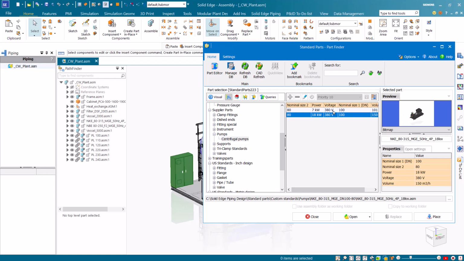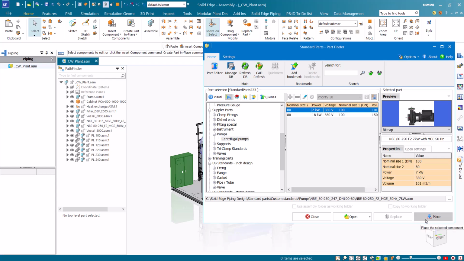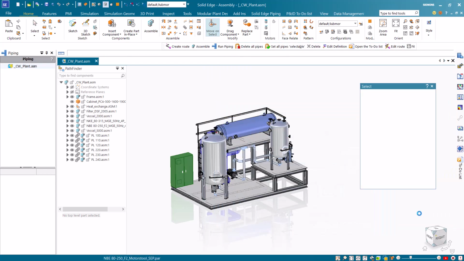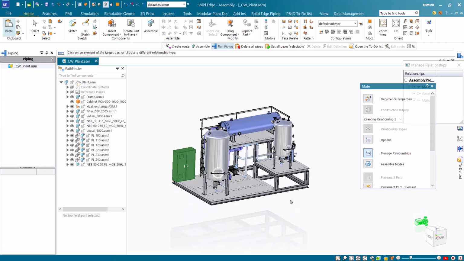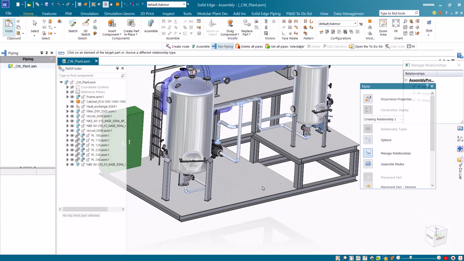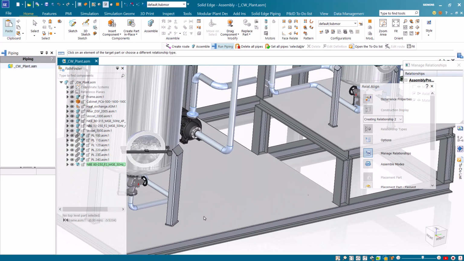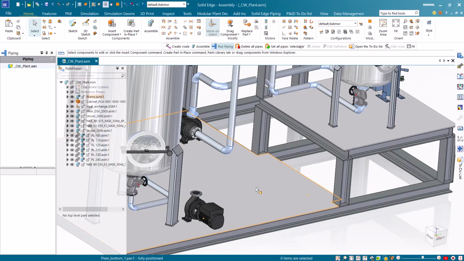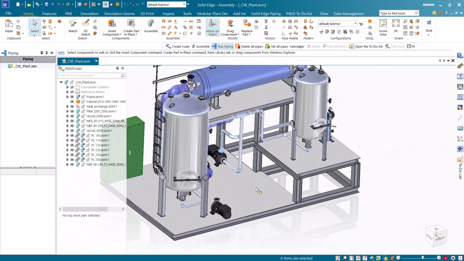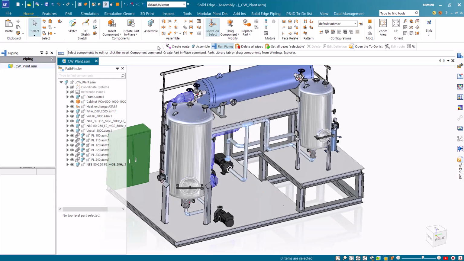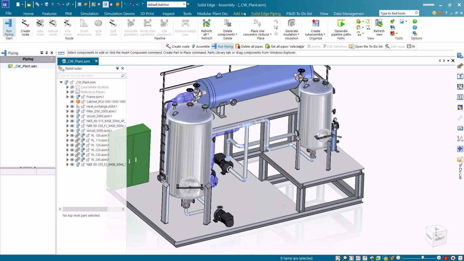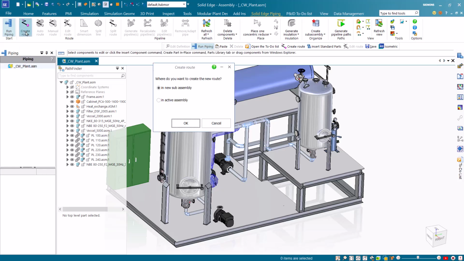Let us navigate to pump category and select the required part, or we can search based on the different parameters. It is easier to place this pump at the required location. Now, let's create a piping connection between the pump and the heat exchanger by providing a name to the pipeline.